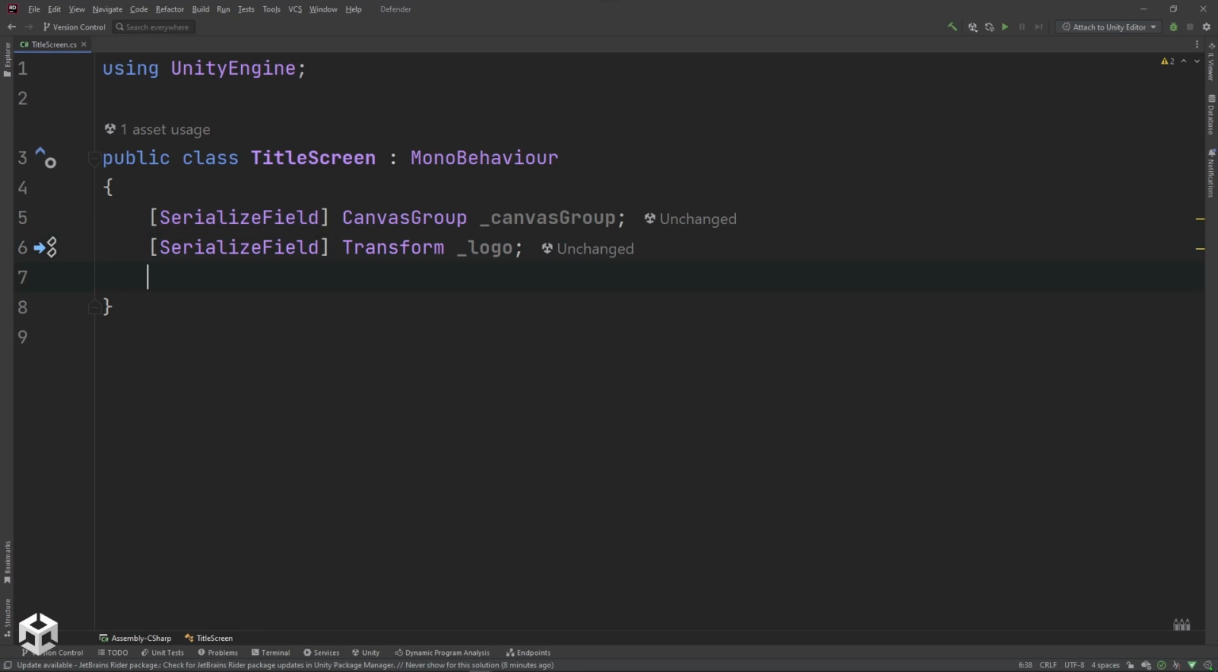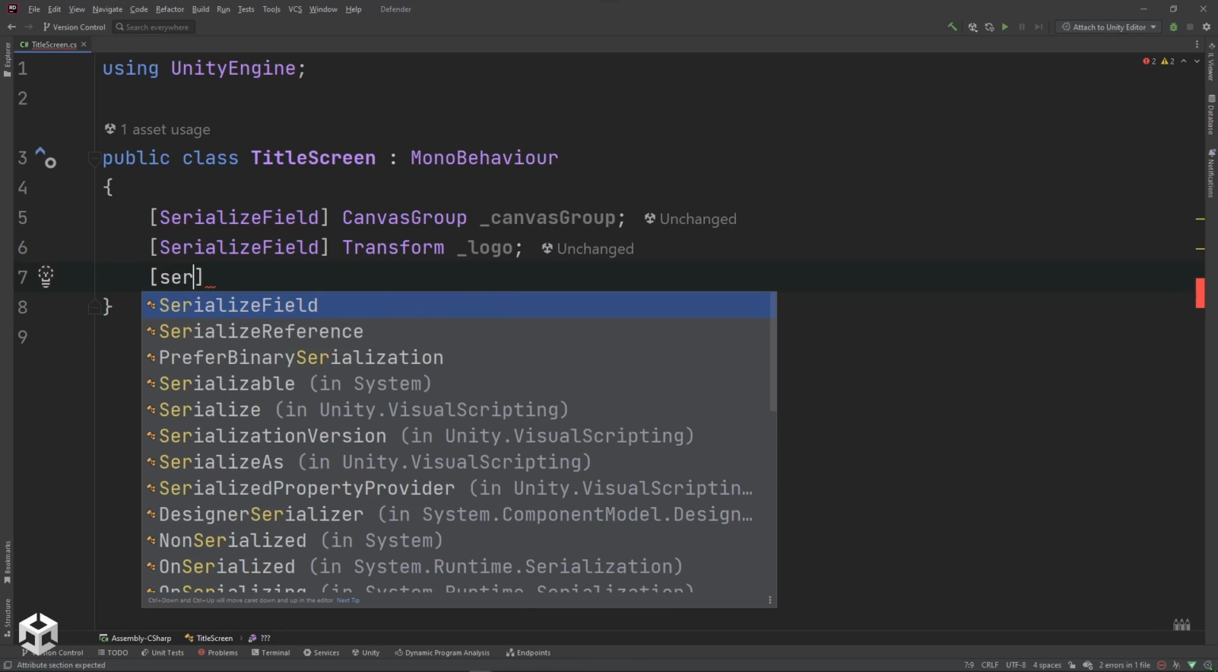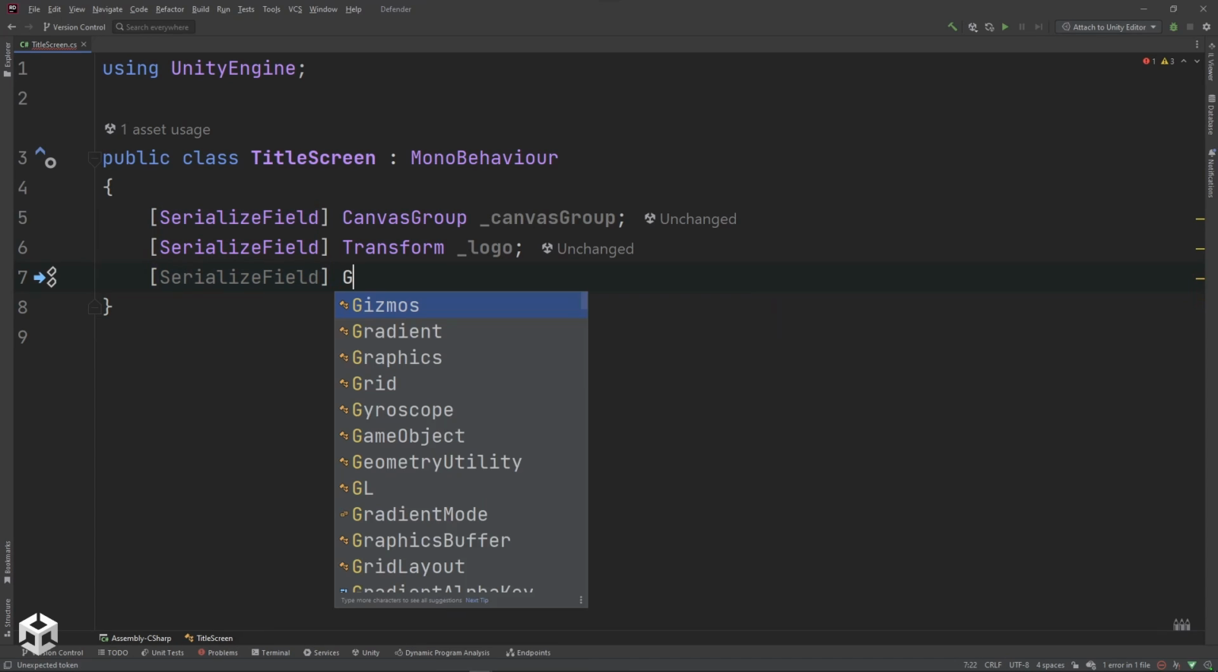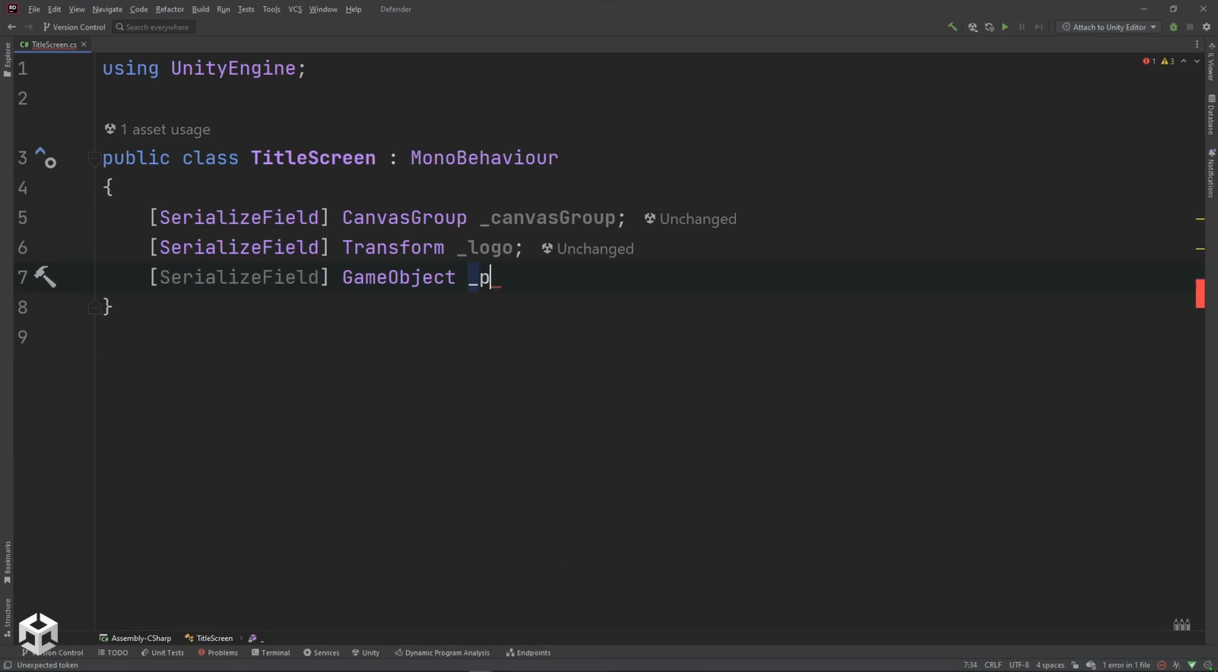And finally, I'm just going to add a game object for the text that we're going to toggle on and off to say press start to play, because I don't want to show that prompt until we've completely zoomed in our logo and faded in the screen. So add another serialized field, game object, I'll call it press start to play.